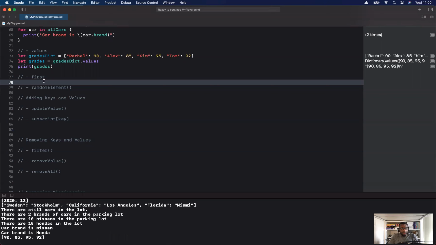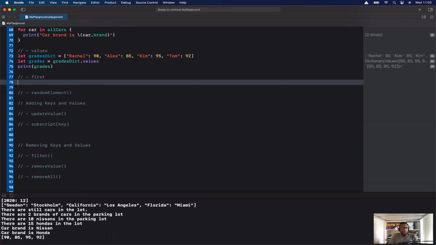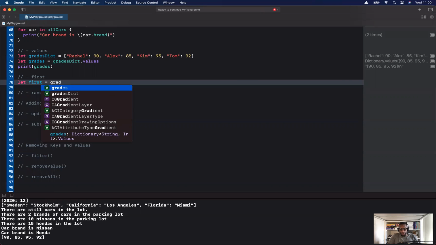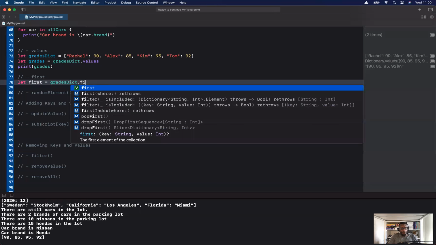Okay, so let's go talk about first. What does first really do? So first returns the first element in the dictionary. Now, recall that the dictionary is not sorted. So whatever that first element is through that actual launch of the application is that first element. So we'll actually print what the dictionary looks like, and then we'll print the first element. So let's get a first element here. And the way you get a first element is we'll use our grades dictionary, and we'll say that first.